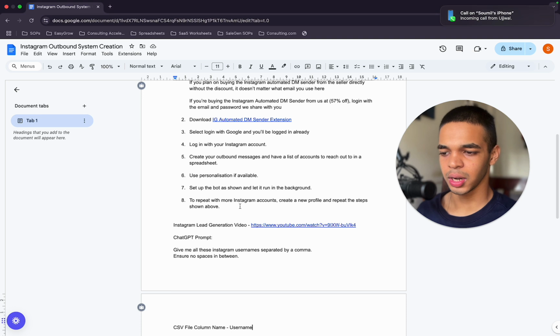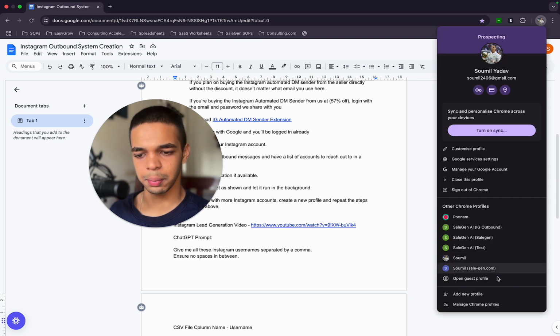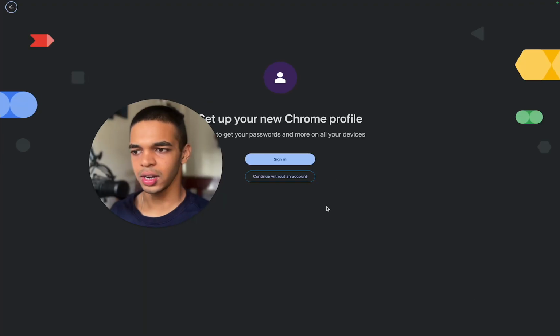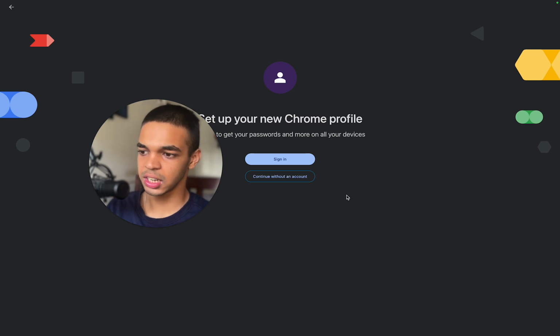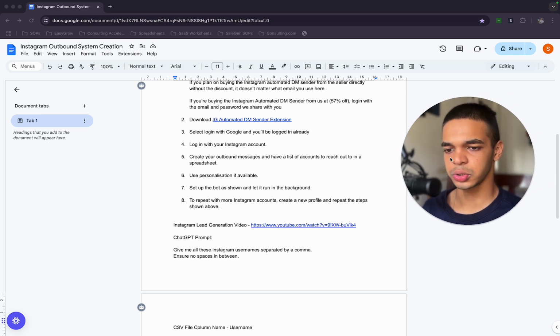Someone might be like, Somil, how do I do it if I want to send more than 50 to 70 messages a day? How exactly do I do that? And if that is you, you simply repeat the process. Just click on your Chrome profile picture, click on add new profile, log in with the exact same email ID we shared with you if you bought from us. If not, then just log in with the exact same email ID you used in the previous steps, and log in with another Instagram account which you need to use, and just repeat the steps again and again and again.